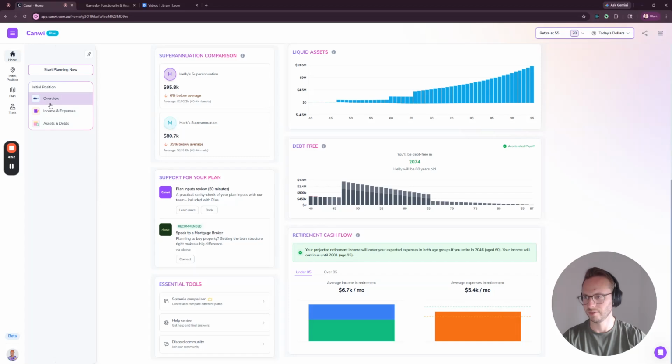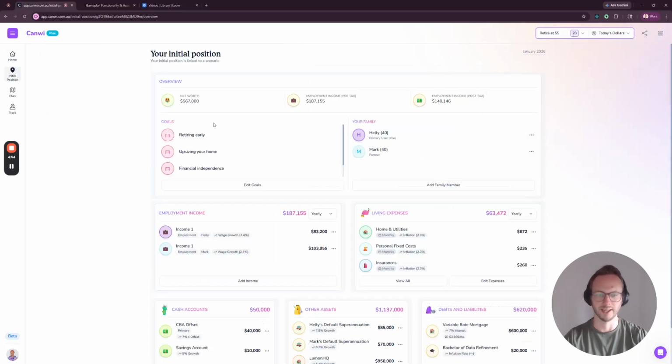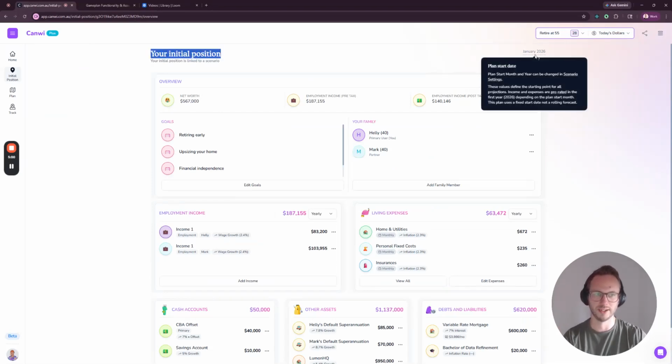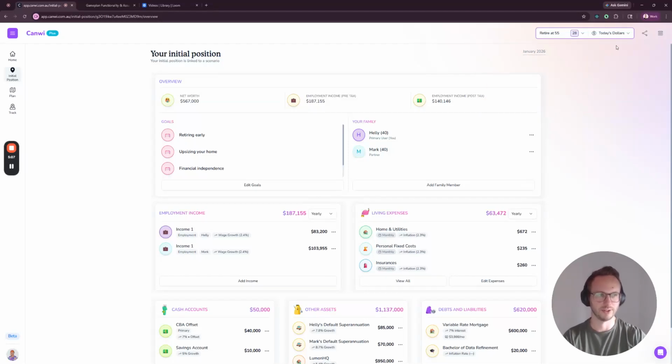Cool, I'll jump now over to the initial position page. And again, don't stress, I'm going to race through it, but you can always pause it or slow the video down. So my initial position here starts in January 2026. We can adjust this in scenario settings. So again, scenario settings, you can click here and bring it up here, or there's a dedicated page for it under the plan as well.